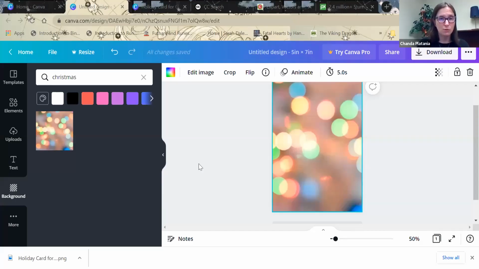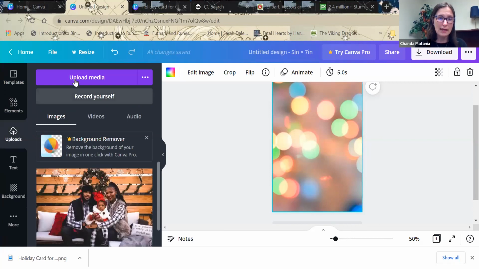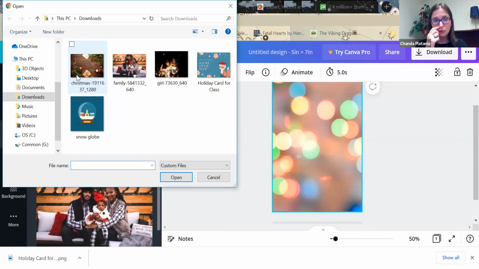Okay, so to the far left here, we've got our templates, elements. This one right here that says uploads. If you go under upload media, that will give you a pop-up to all your files. And then you just pick the ones that you want.